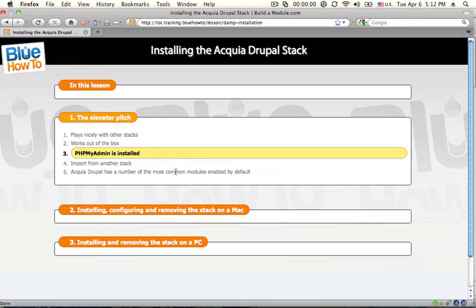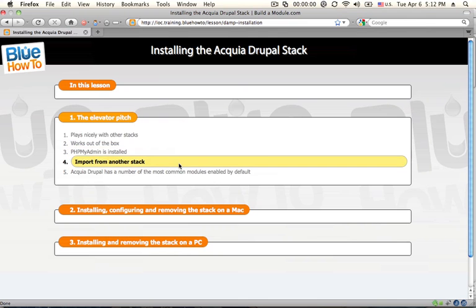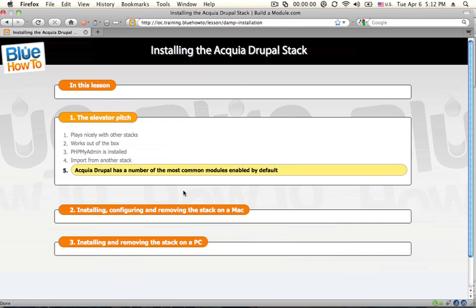Included in that is PHPMyAdmin, a useful browser-based tool to help you manage your website. And you can import from another stack. So say you have a website that's on a remote server, you can go ahead and download those files, export the database, and then import it into your Acquia stack using a nice little wizard. And finally, the stack uses Acquia Drupal, which has a number of the most useful and common modules already built in and enabled.